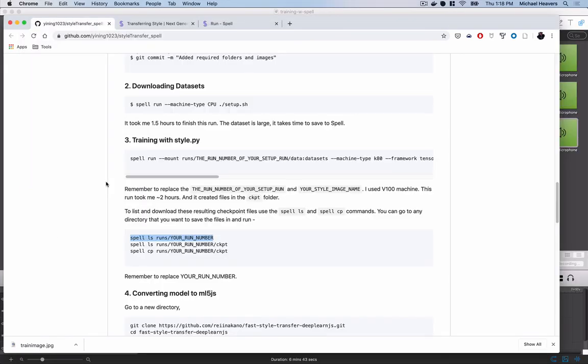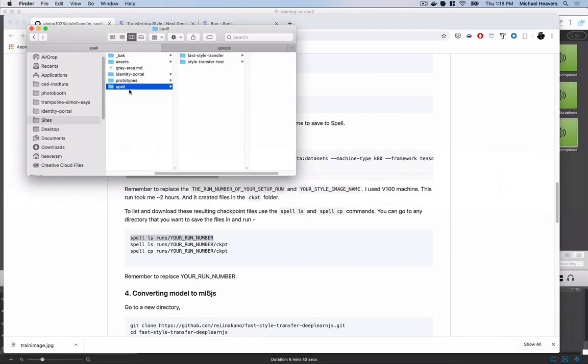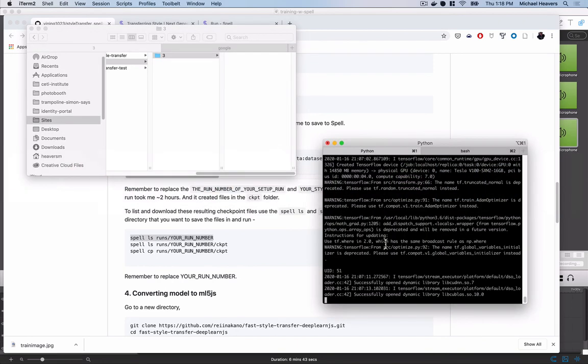Okay, when it's done, you can download the results. And so I'm just going to make, inside the spell directory, not the fast style transfer directory, a runs folder. And I'm going to use one of the previous runs since the one we just did is still running. And so let's go ahead and change into that directory.